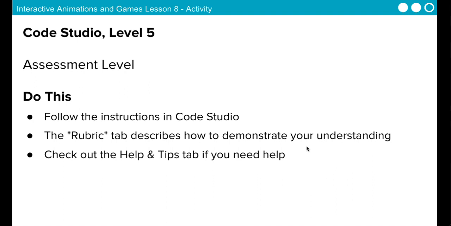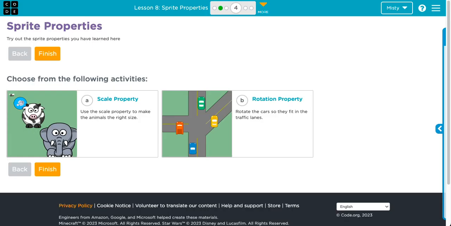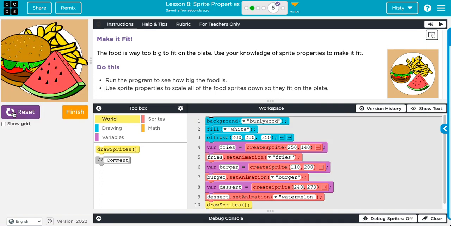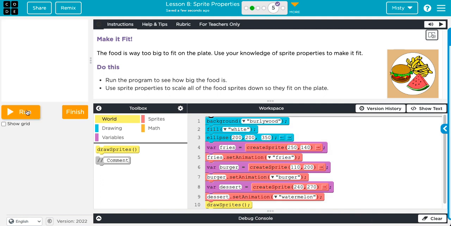Level 5 is your assessment level, and you're going to need to follow the instructions on level 5. The food is way too big to fit on the plate. Use your knowledge of sprite properties to make it fit. Run the program to see how big the food is. Yeah, so you're going to have to change the scale of all the food so that it fits on the plate similarly to this example image. There is a lot of trial and error involved, and it's problem solving.